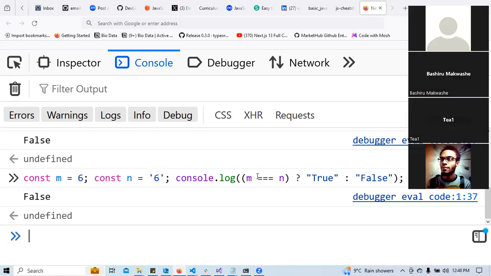And I'm checking if they are equal, but rather I'm using the deep equality check. The deep equality check does two things. Is m equal to n in terms of their value? Yes. Is m equal to n in terms of their type? No. So it will return false.